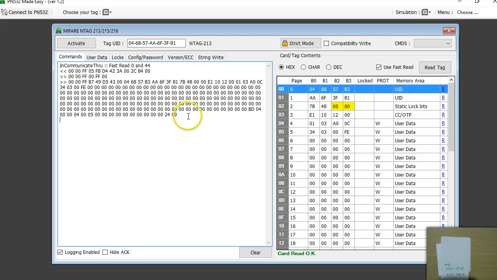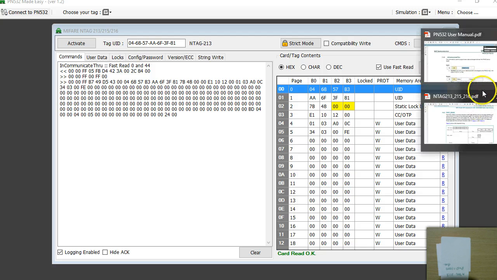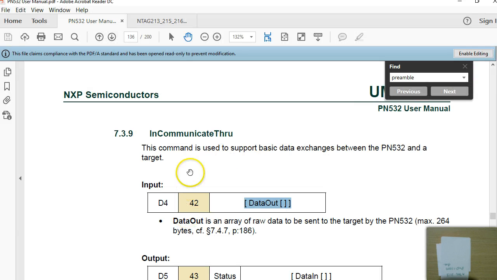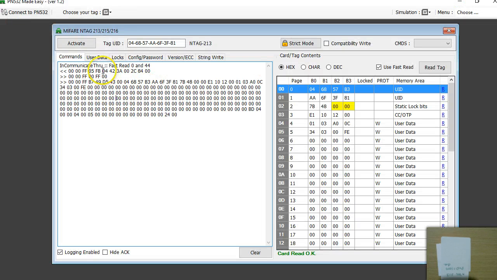Now I have to go through a couple of things here. Firstly, the command that is sent to the tag. This is the InCommunicateThru command, starting from D442 followed by the entire command here. We have done the D442, and anything after this must be the command for the tag. This must be the fast read command.